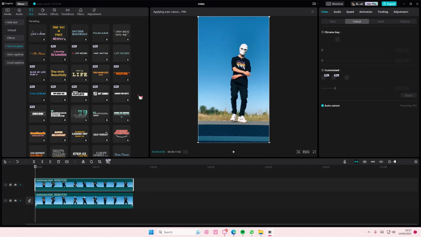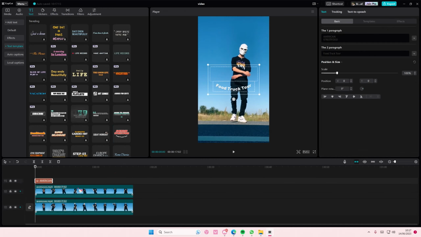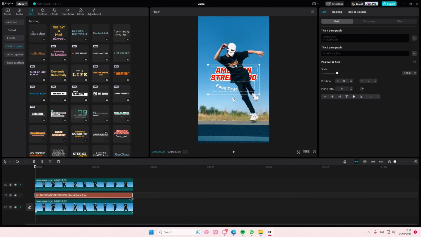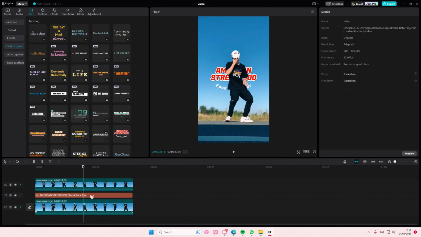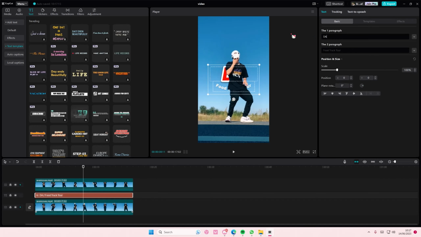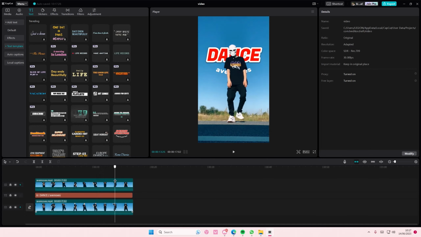Go to text and add in a default text, or you can use some text effects as well. I think I'm just going to add in a text effect. I'm just going to then drag it under the video like so, and I'm just going to change the text, scale it up. I'm just going to place it here, and yeah, that is basically it.